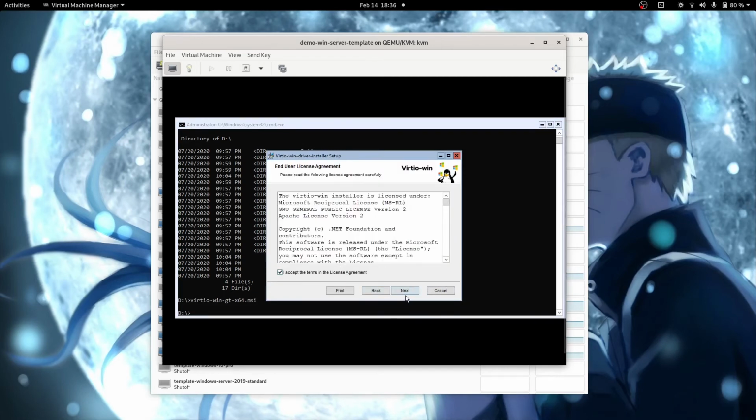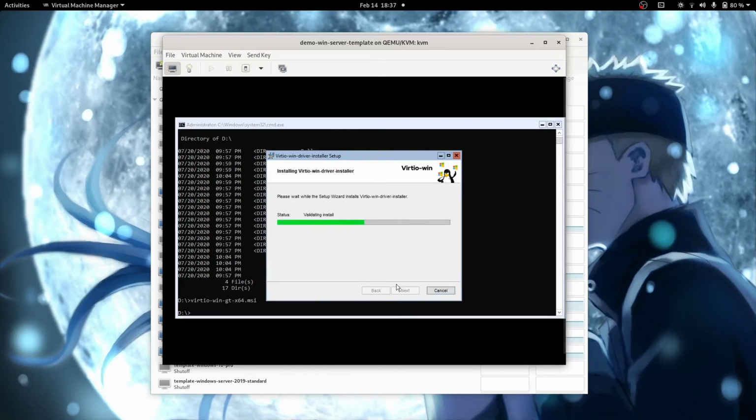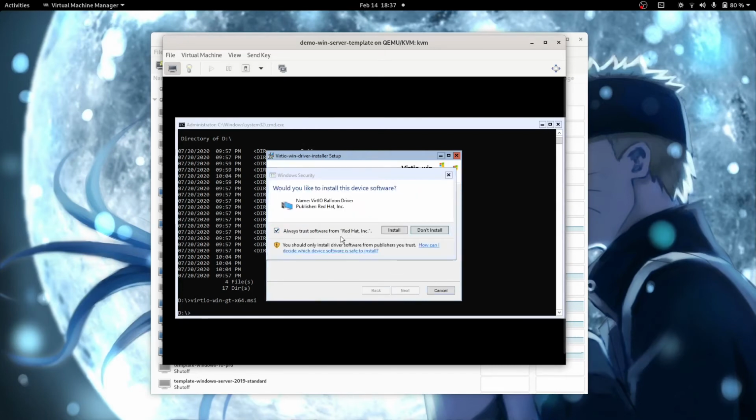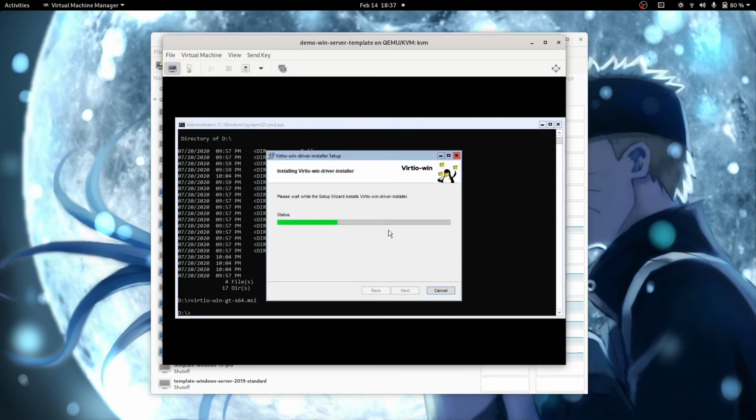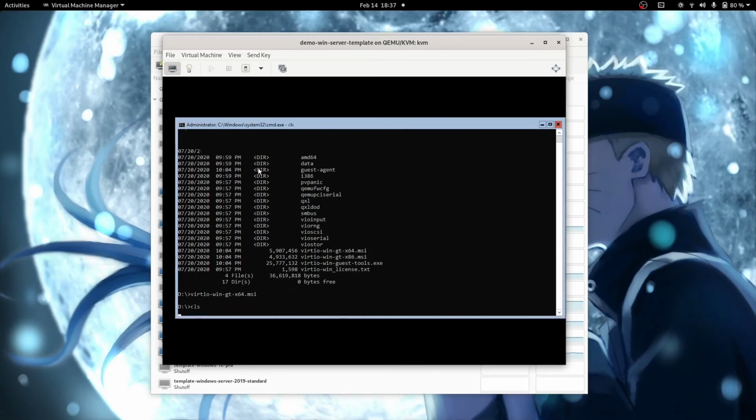So we'll click through, accept the license terms. We're going to grab all of the drivers, click next, and install it. And I will typically, especially for my lab, just always trust software from Red Hat Inc. In your production environment, you may or may not want to do that. We'll install the balloon driver, which is what allows some memory management stuff to happen. But this is going to grab all of the drivers, display driver, even though we technically don't need it on this server, as well as the NIC driver. So we'll click finish. And now we'll go back to sconfig.